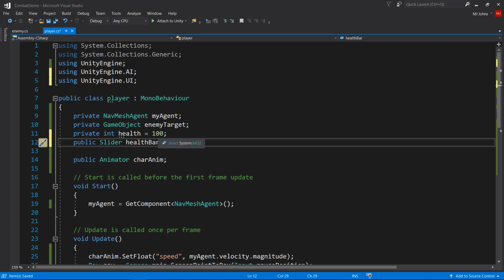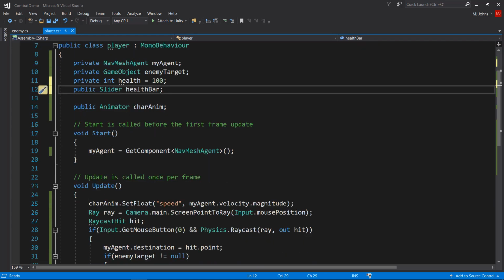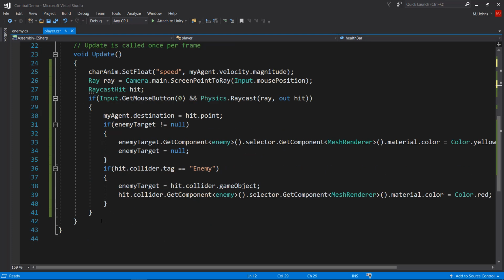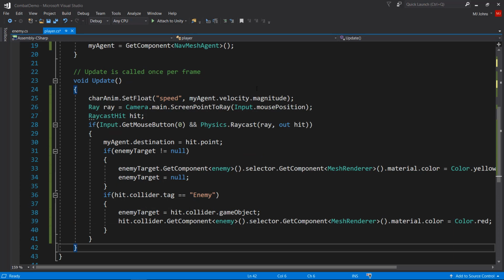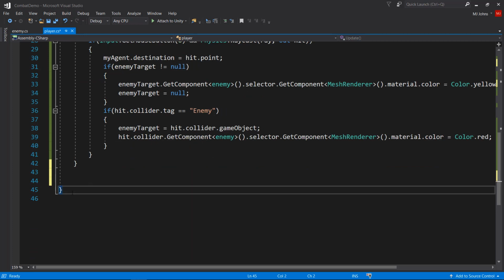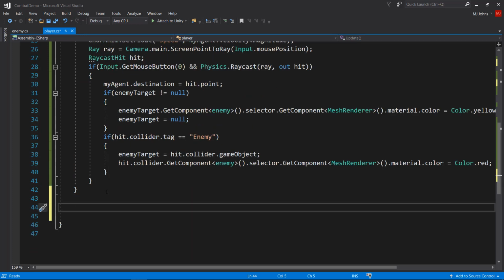So now I want to update my health value and the health bar at the same time. I'm going to update them when I take damage. So what I want to do is down below my update function, make sure you go outside of your update function, but inside of the last curly bracket. So don't go past the last curly bracket. So outside of my update function, I'm going to make a new function called OnTriggerEnter.